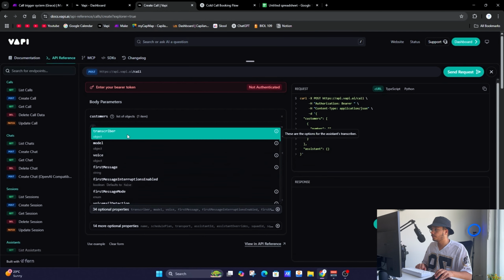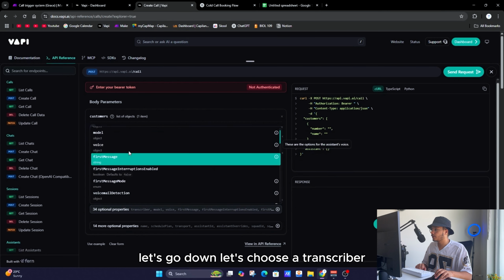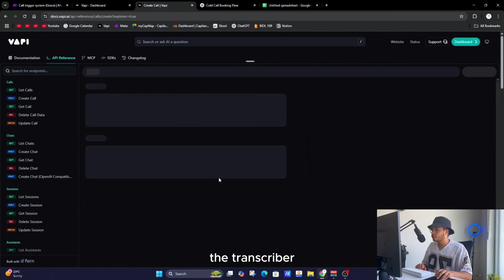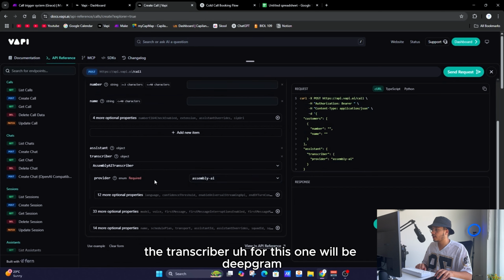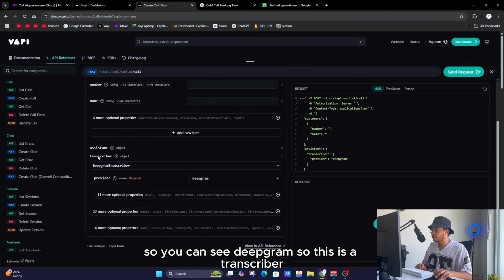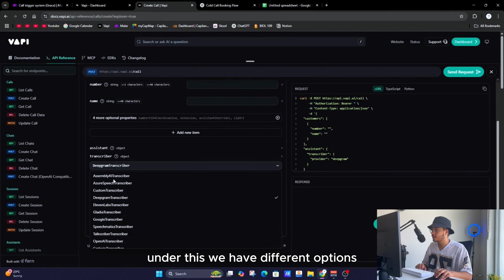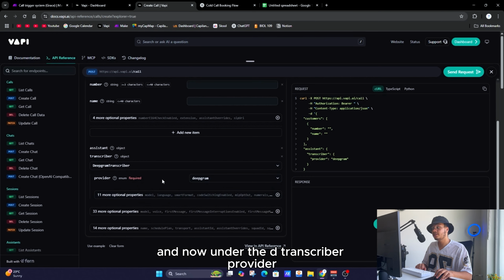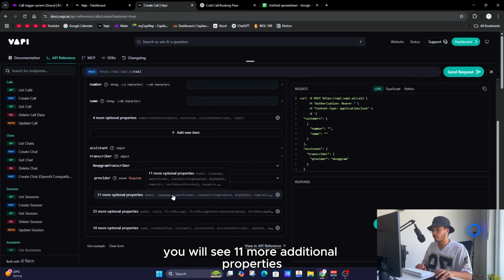So let's go down. Let's choose a transcriber. The transcriber for this one will be deepgram. So you can see deepgram. This is the transcriber. Under this we have different options. We'll select deepgram as the best option. Provider is deepgram, and now under the transcriber provider you'll see 11 more additional properties.